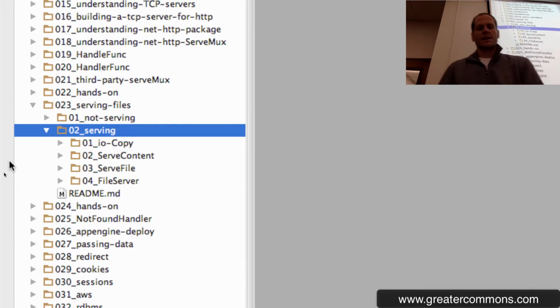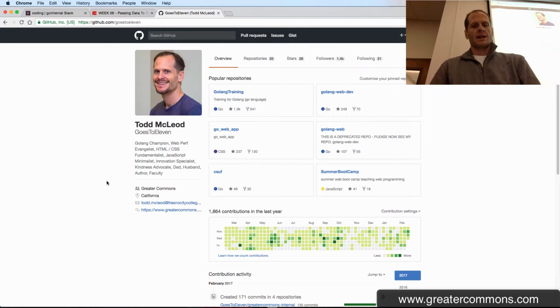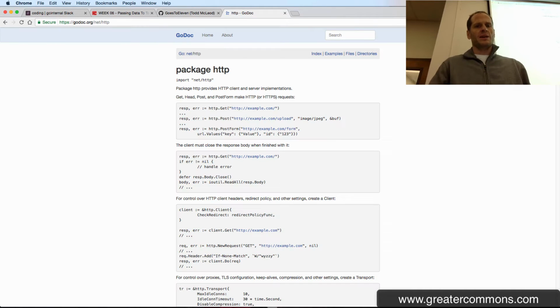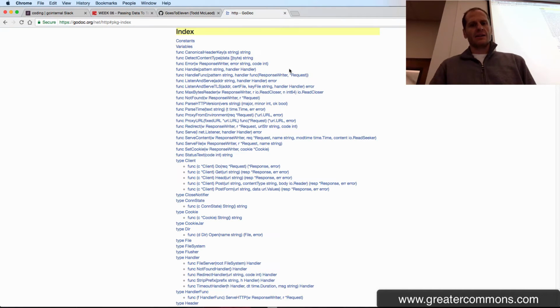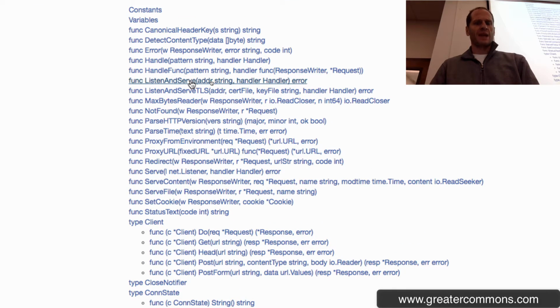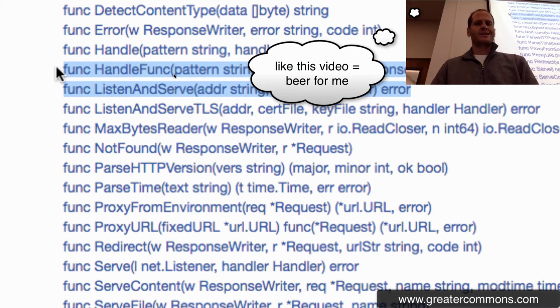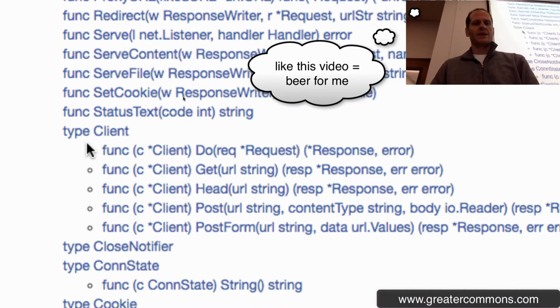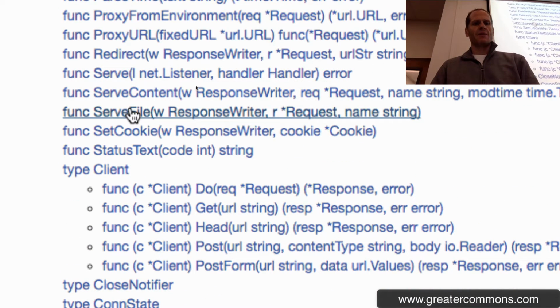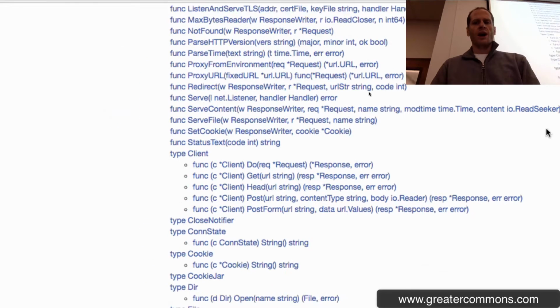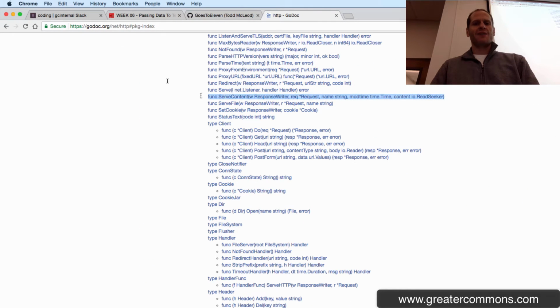If you look at the net HTTP package, that does all the web stuff. Right here we have our listen and serve for serving web pages, and we have our handle func. We've been leaning on these two extensively to get our stuff going. But now we're going to start looking at how to serve a file. Down here we have serve content and serve file. Serve content has a whole lot going on on that page. Look at how long that function definition is.